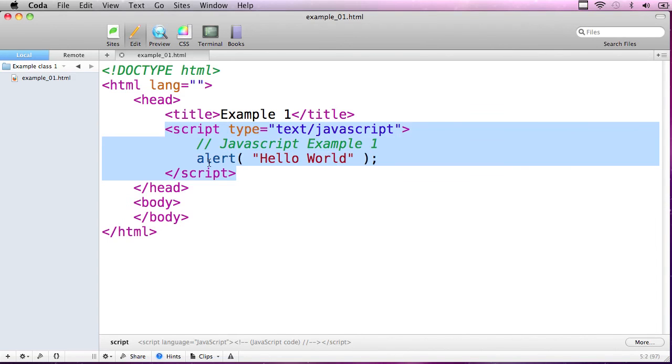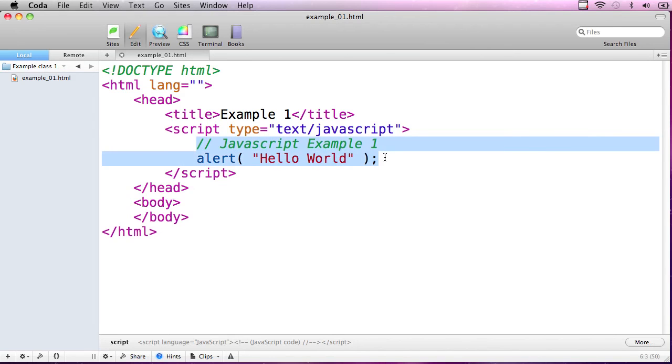So remember, JavaScript is just plain text. It's written within the script tag. The type for the script tag should be text/JavaScript for the browser to recognize the JavaScript language within the tag. So once I've set this to JavaScript here, everything inside there should be written in the JavaScript language. So we can put as much JavaScript as we like here.